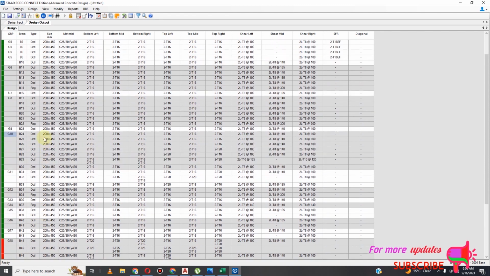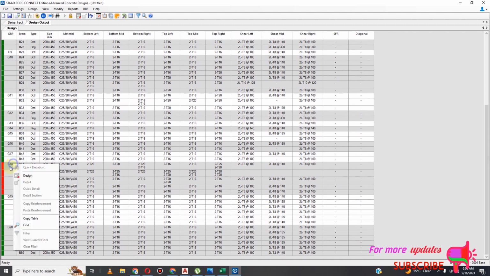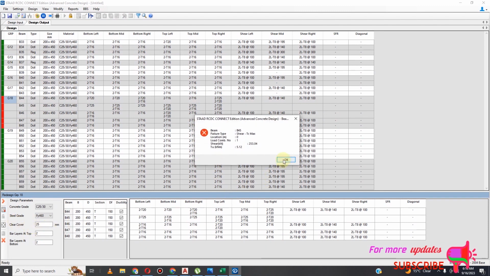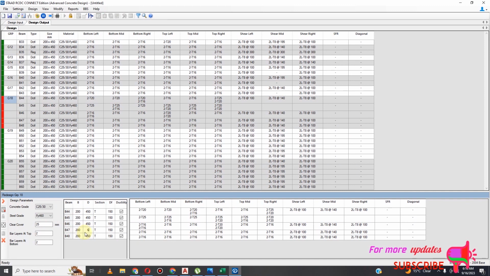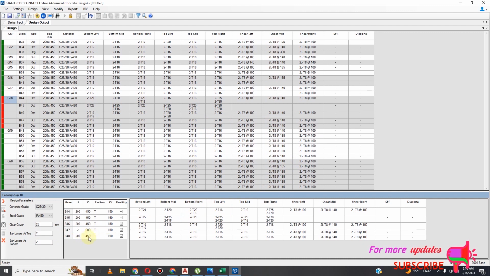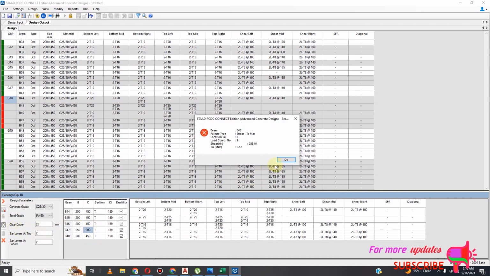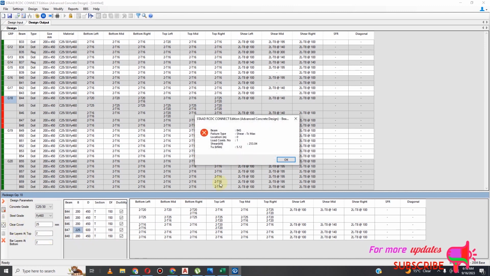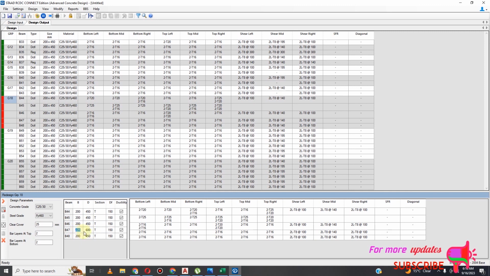Just group 18 is the one remaining now. So let's try to increase the size. Let's try to increase the size of beam 45. So actually we are at 250. Let's see, increase the grade of concrete and the grade of steel.